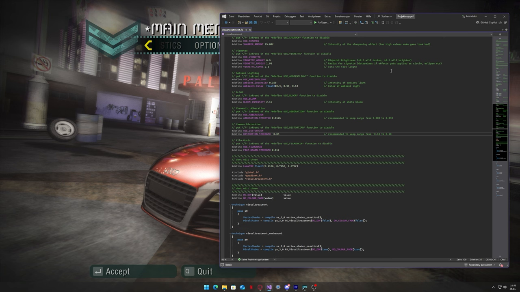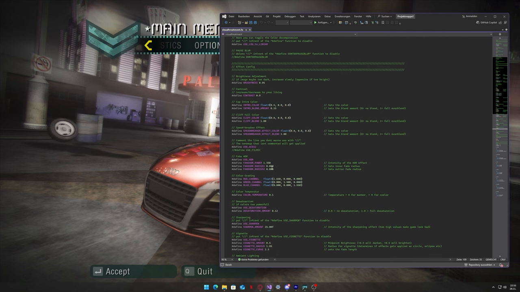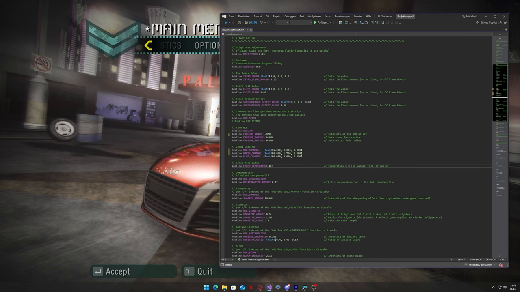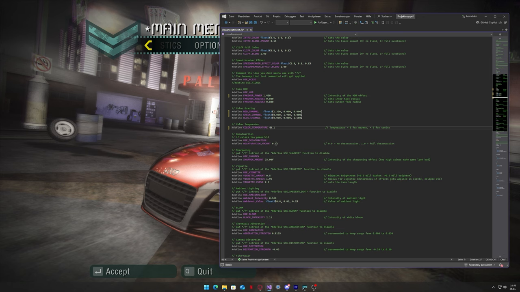Okay, now I want to show you what happens if you change something in the settings. Let's start with fake HDR. This value is pretty self-explaining. We will raise it up to give more contrast. Then we will change the color grading to make it look like NFS Most Wanted in general. So piss filter we have. We make the game look colder. Then we add more desaturation.